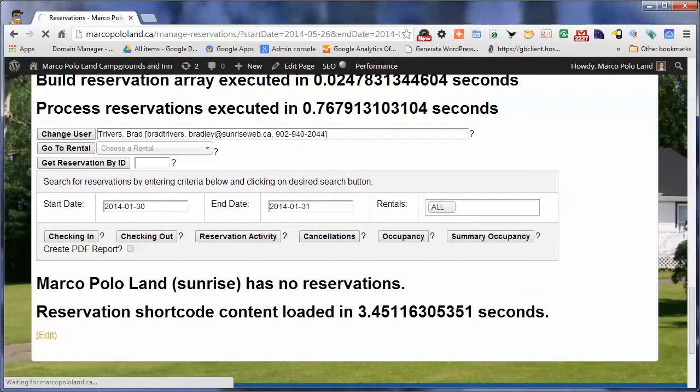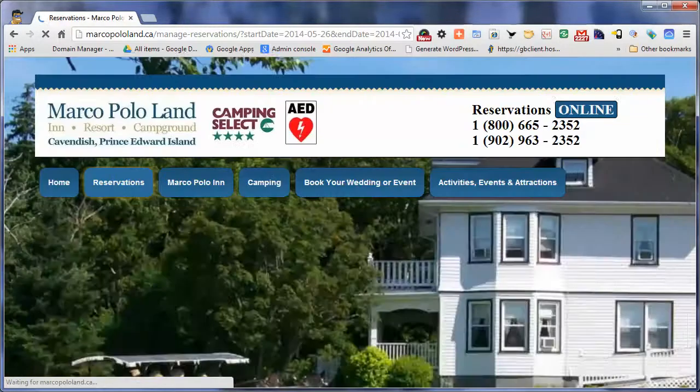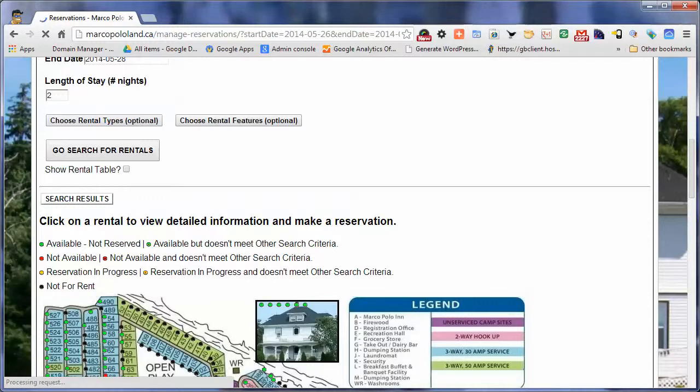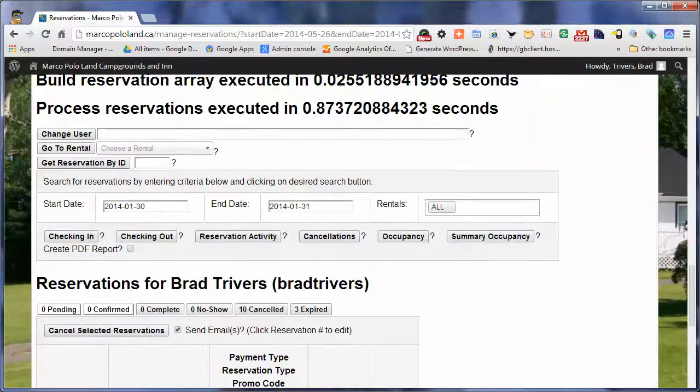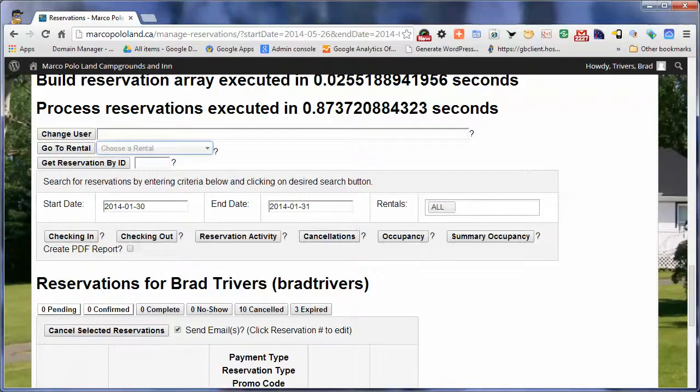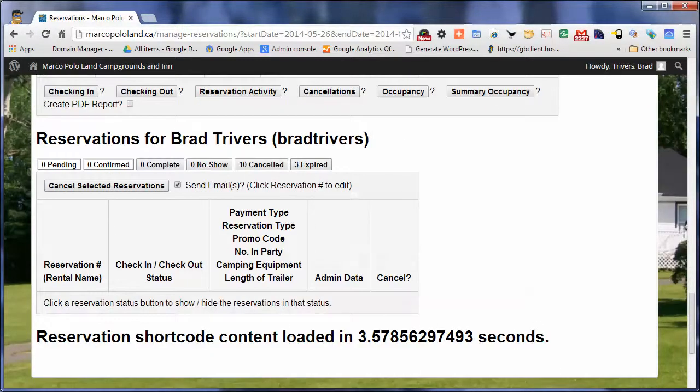And now it acts like I'm logged in as Brad Trivers, although it recognizes I'm still an admin, and I can make reservations for Brad Trivers as an admin. I can go through. I can go straight to a particular rental if there's one that I want to make a reservation for, I want to check out. I can also see the reservations that Brad Trivers had.